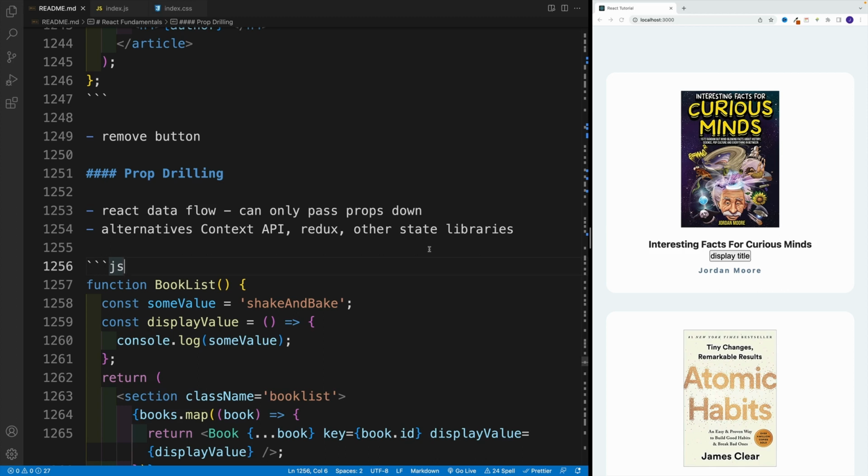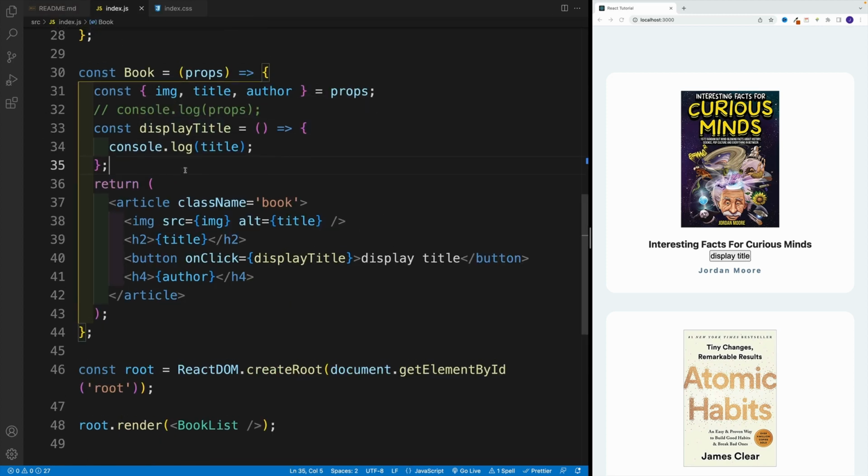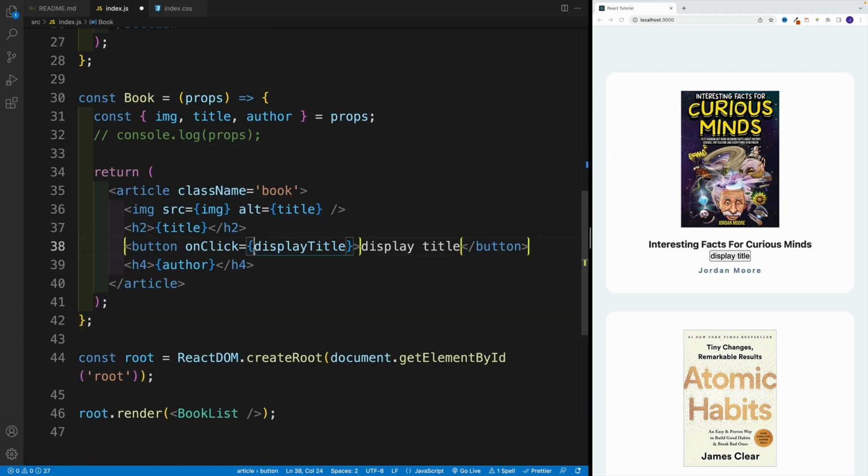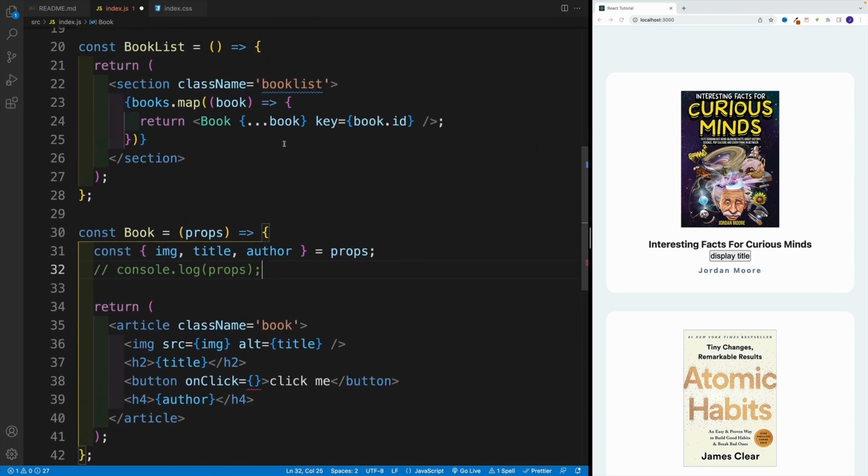And essentially, in the process, we're doing something called prop drilling. So let's just take a look at the example, and you'll see what I'm talking about. First, let's navigate to index.js. I don't need the title, but I will keep the button because we'll implement it in this example as well. It's not going to be display title. We'll just say click me.